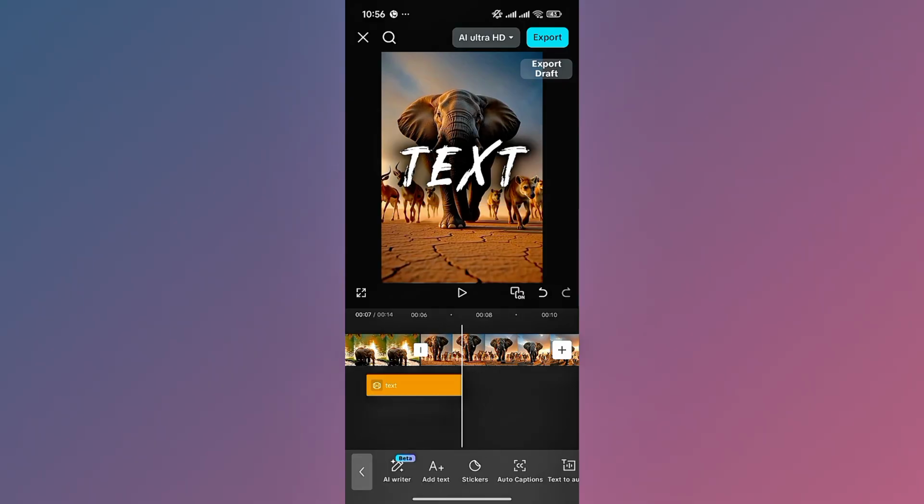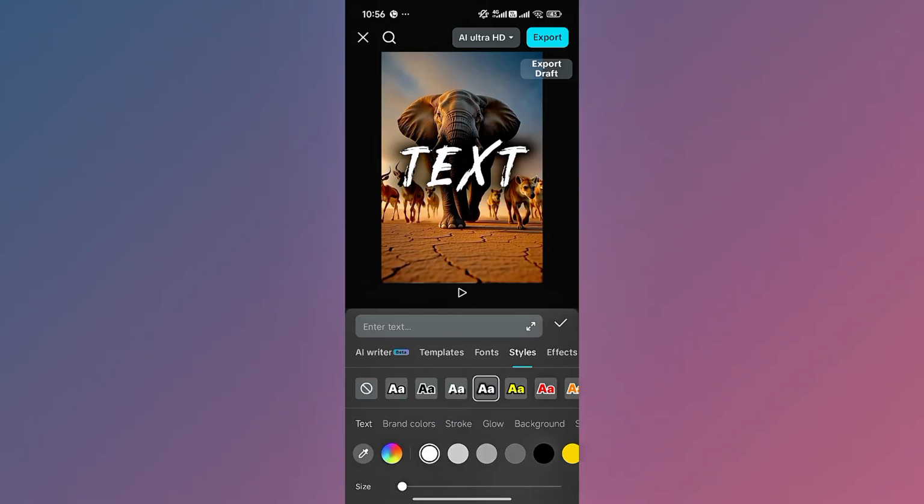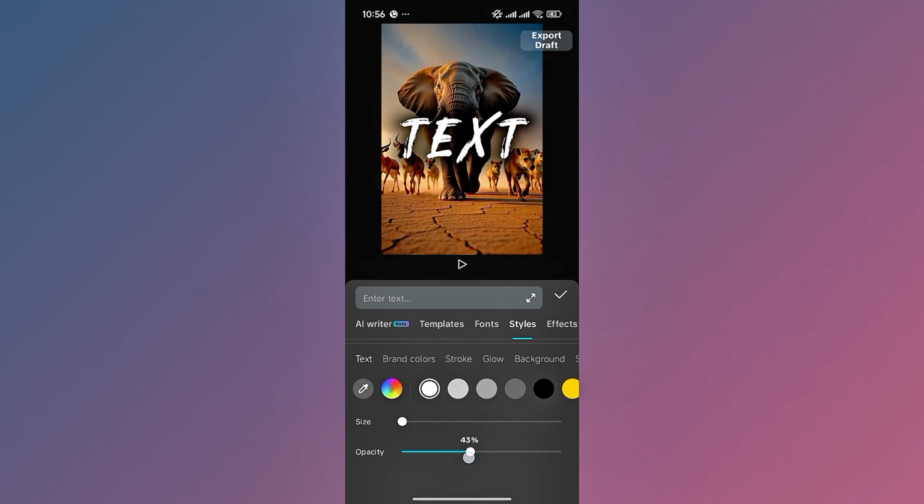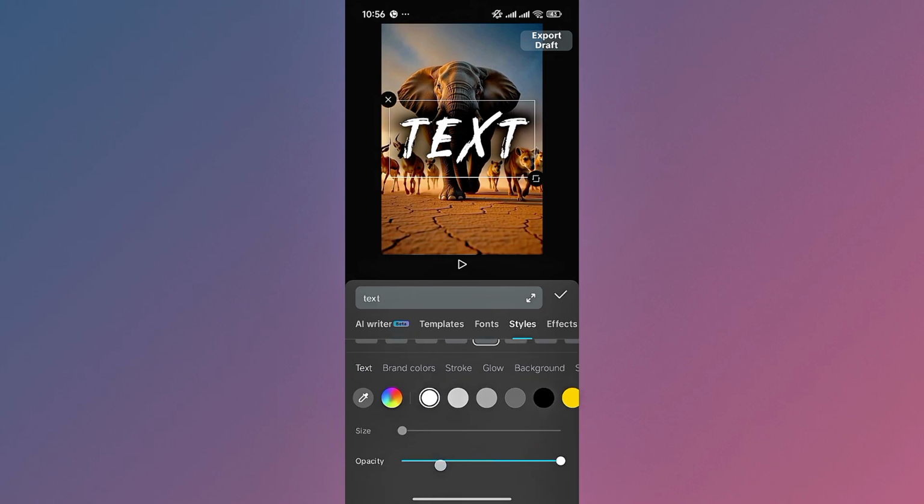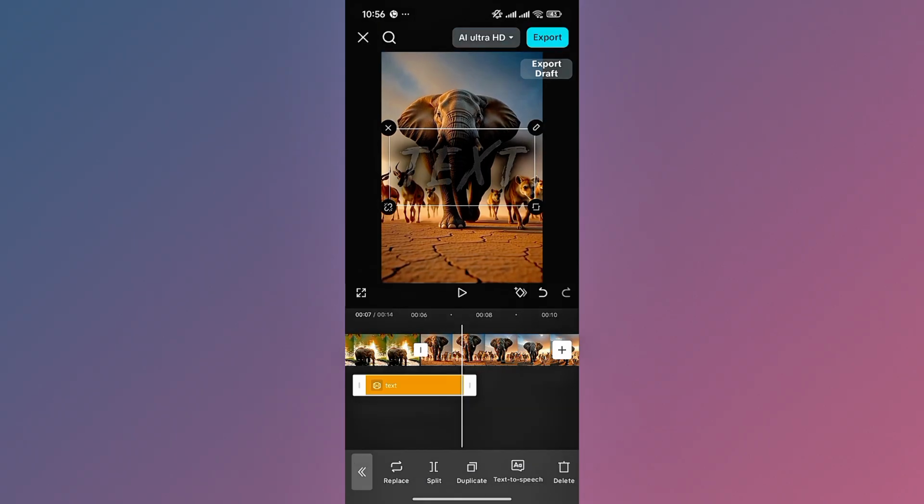If you want to reduce how bold the text is, the opacity, that's what it's called, you just reduce it from here. So from here, it will reduce how bold it is in the background. You get. So that is the case of adding text.